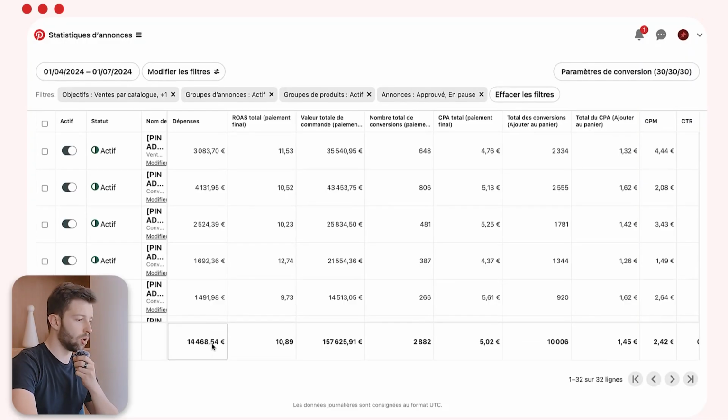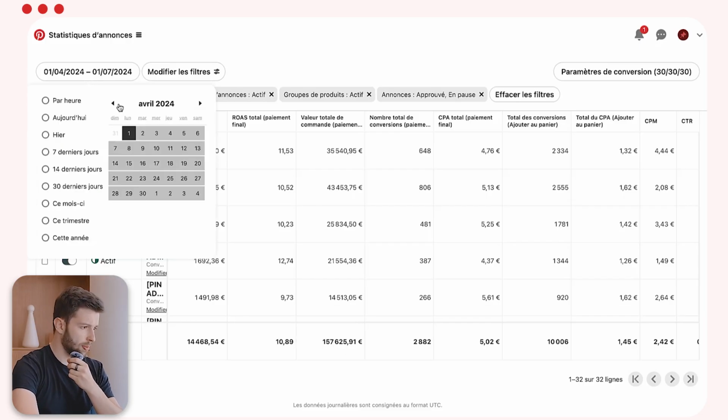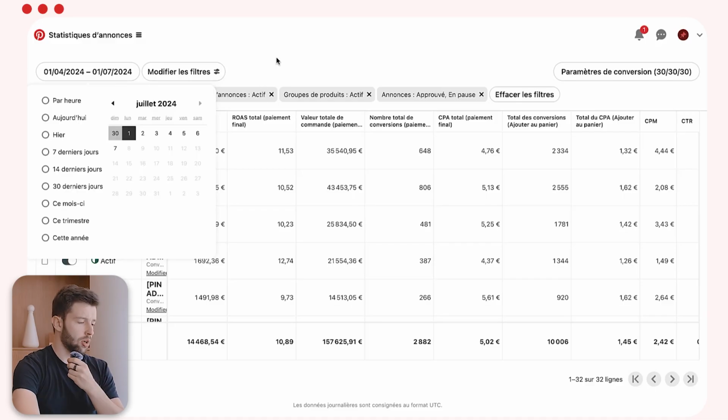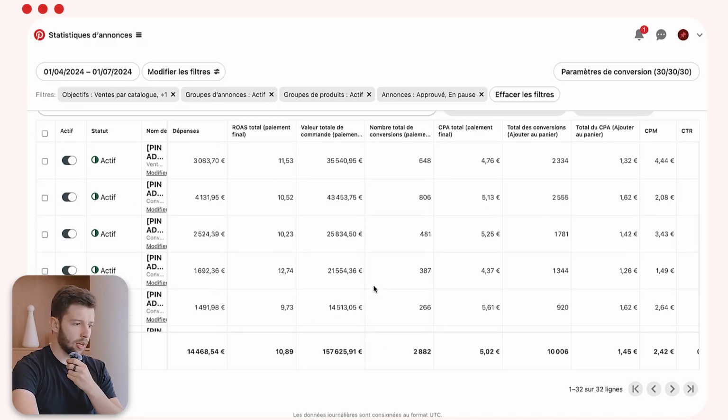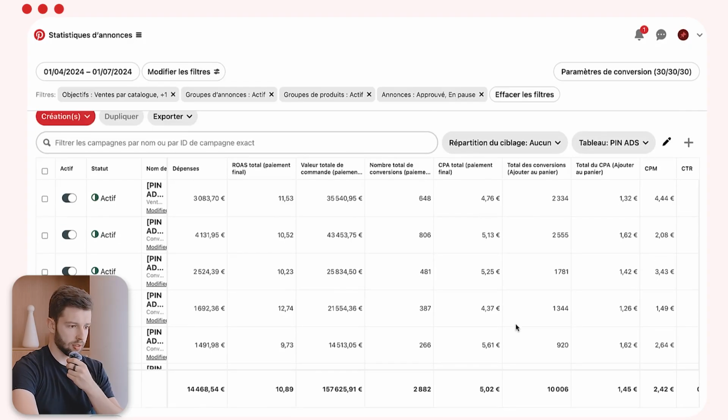So we are at more than... it's the account, it's in euro, it's a French account, but it's exactly the same because we are just shooting on different markets, and the main account is in euro, but it's the same in dollars. So we are at more than 14k euro, more than 10 of ROAS, 157,000 euro generated in the last 3 months, between April and the beginning of July, with almost 3,000 orders. So yeah, it's pretty nice results.